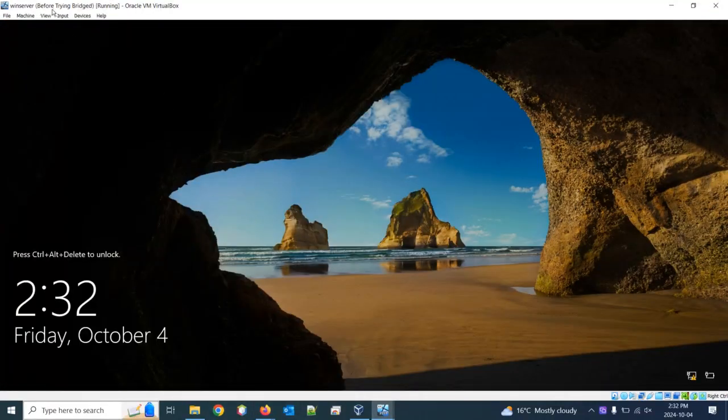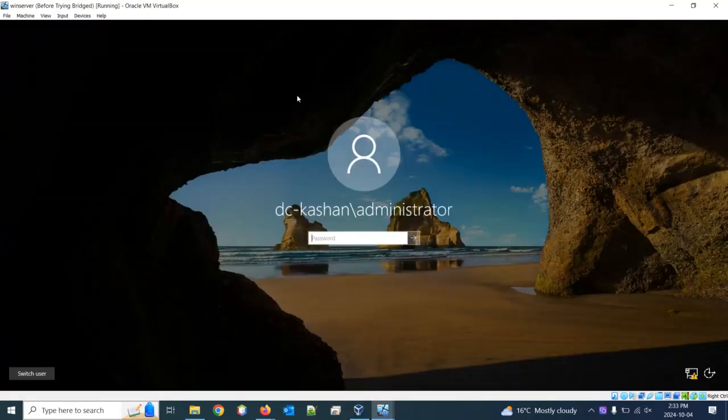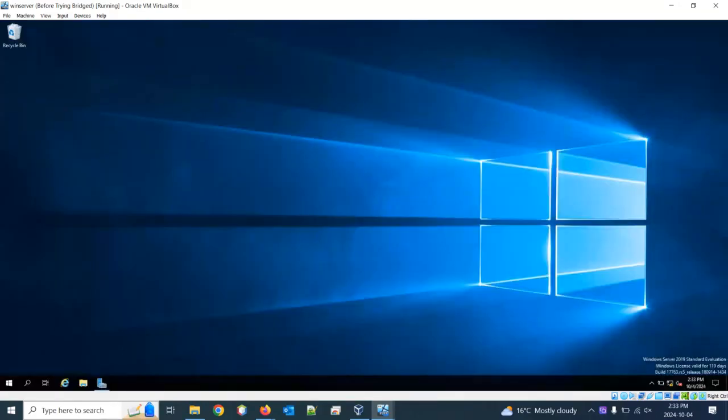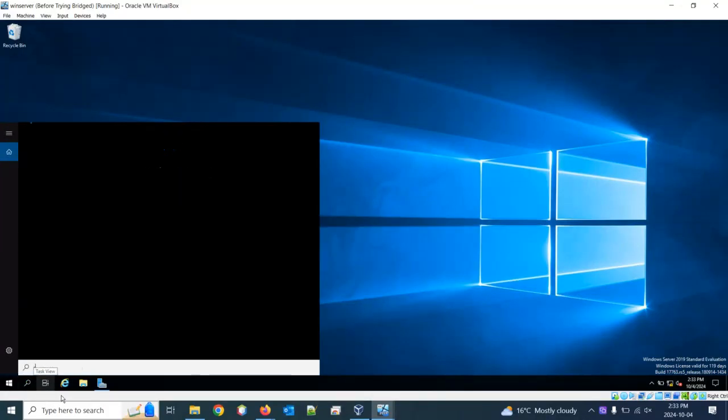And this is my Windows Server environment. I am currently going to log into my server with this administrator account. So now I'm on the server here. The server does have RDP available as well, which is called remote.